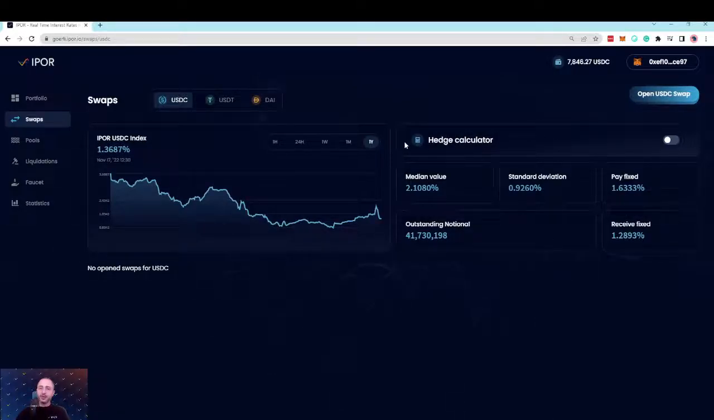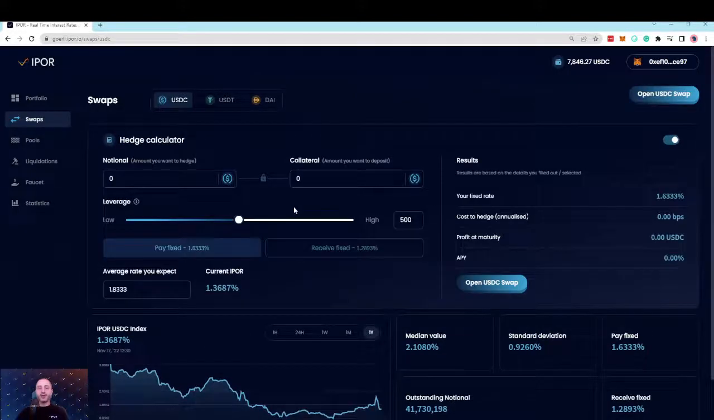And then very importantly, we have a hedge calculator, and that's really a brilliant way to simulate a swap position before actually opening it. So let's input a collateral amount here, let's say 200 USDC, and you can see that your notional exposure will be 100,000 USDC. This notional exposure is based on the collateral factor, so you can either reduce it or increase it here.